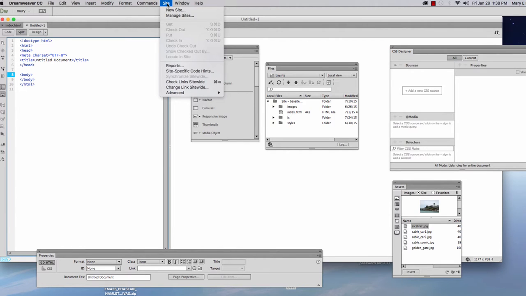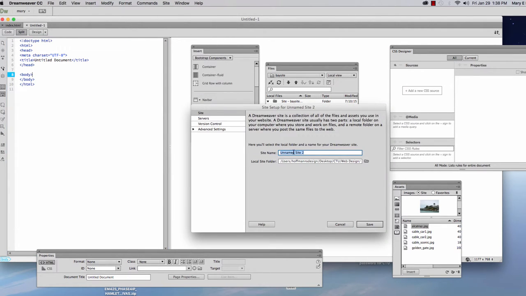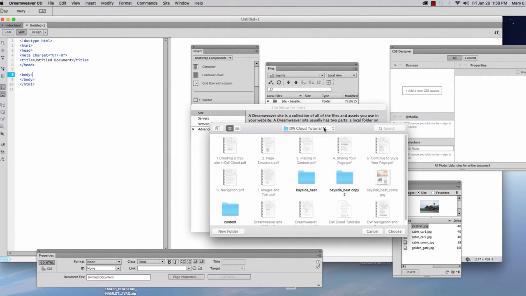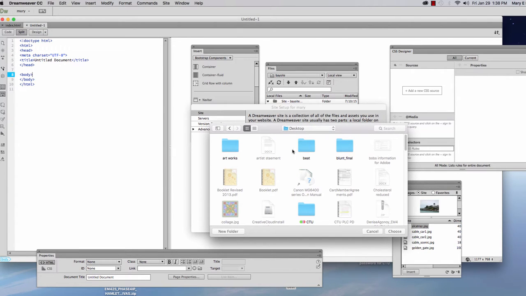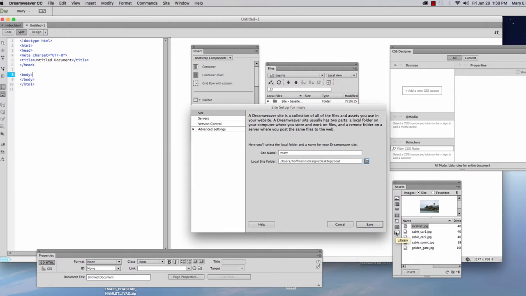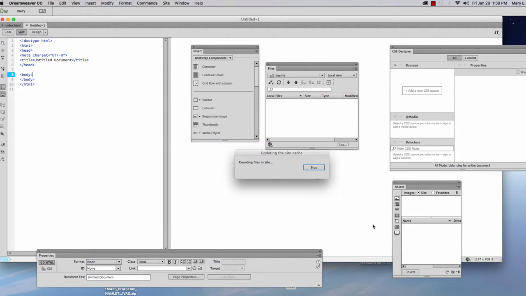So I'm going to go up to Site, and I'm going to select New Site. And I give my site a name different from my folder. And I'm going to go out to my desktop, which is where this folder is. And I'm going to find my folder, and I'm going to hit Choose. And I'm just going to hit Save. So all you'll see in there is just the folder.